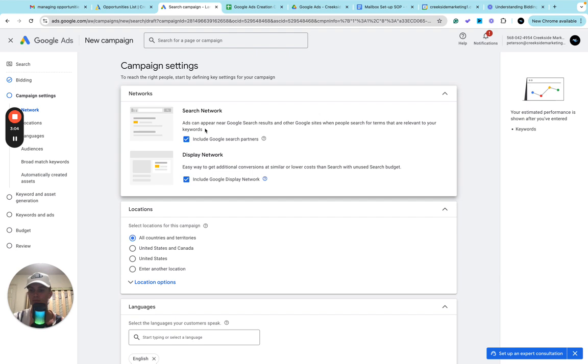Quick points. We typically leave search network and display network on unless the budget is extremely small.